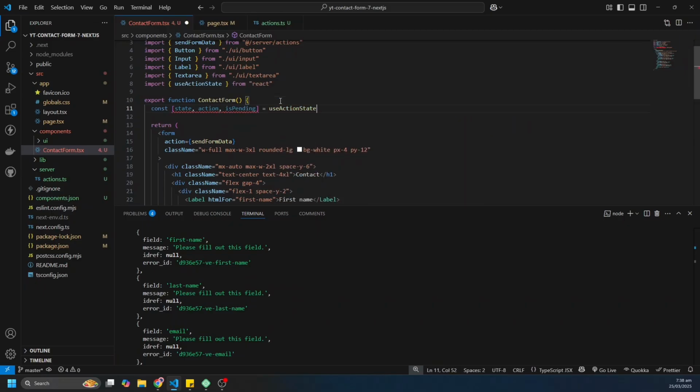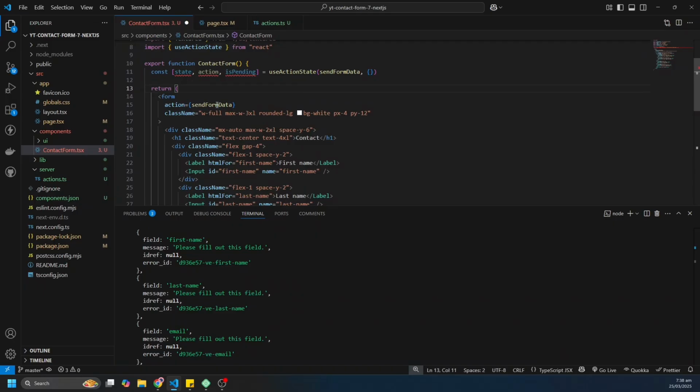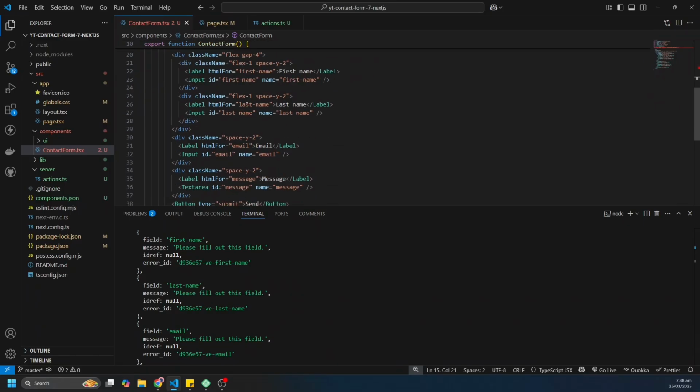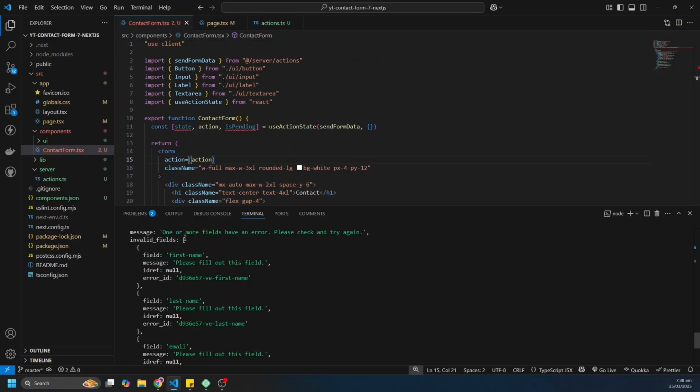Okay, and here we just need to pass the action, so it's sendFormData, and then the initial state, which I'll just do an empty object. Okay, so here we just need to replace sendFormData with action. Okay, now you'll notice the invalidFields property here.